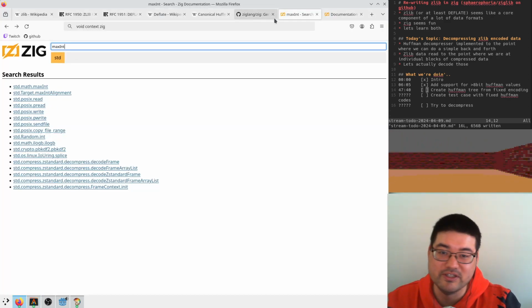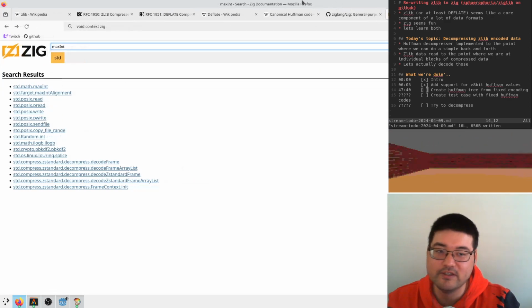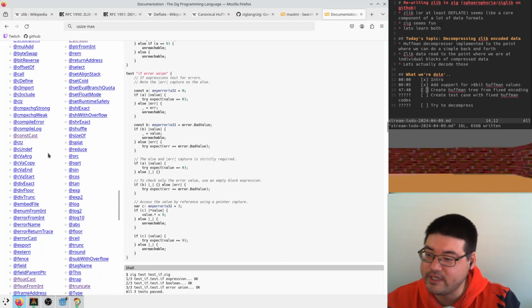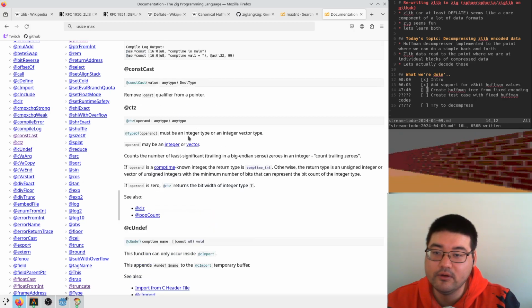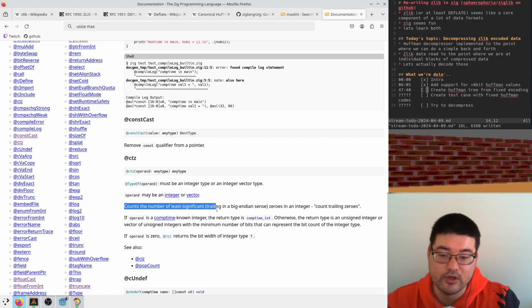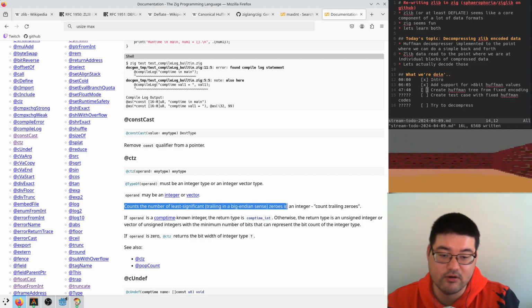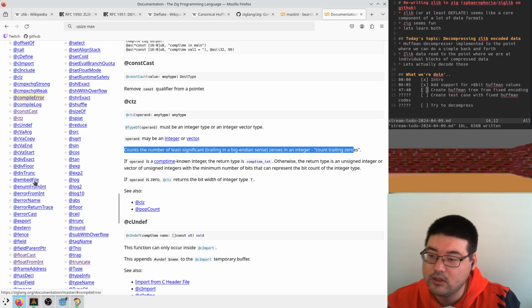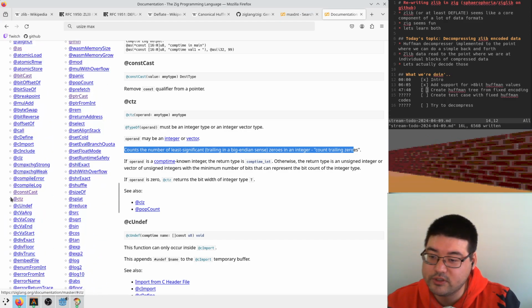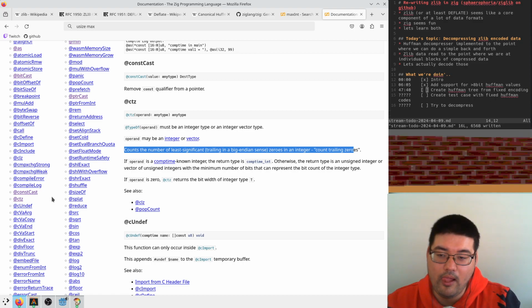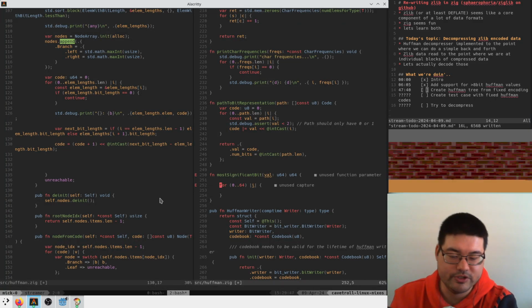You're saying that there might be a built-in for this? That would be nice. I don't have to write it by hand. C something. Counts the number of least significant trailing zeros in an integer. Not quite what I want. But count... That's fine. We'll just do it.